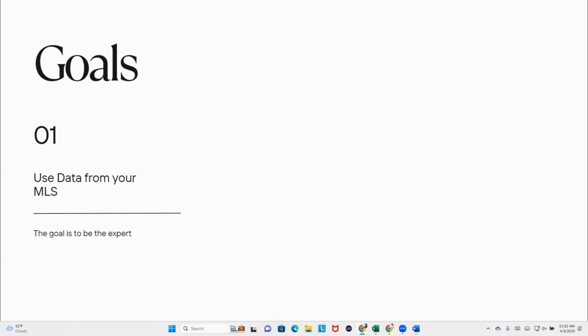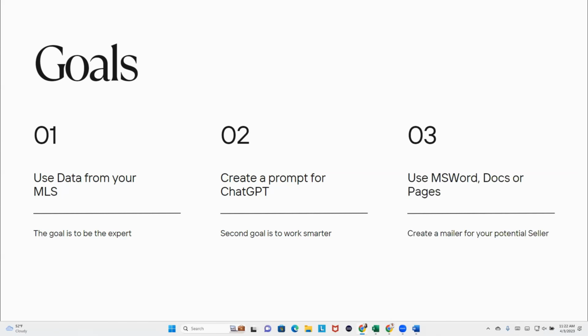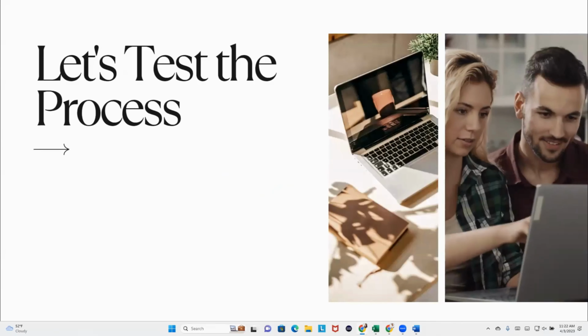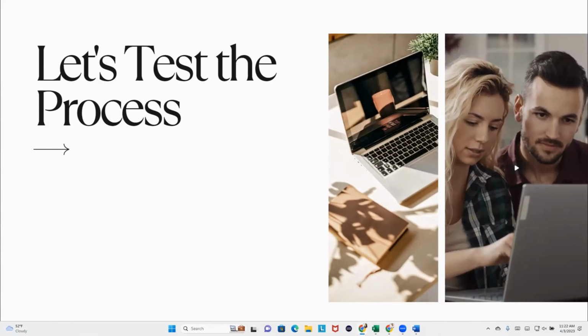So here we go. Use data from the MLS. It could be the MLS, it could be Infosparks, it could be RPR, Realist, you name it. That's what we're doing. Then we're going to create a prompt in ChatGPT, and then we're going to copy, cut, and paste the data at the same time. And then we're going to use Microsoft Word or Google Docs, or Pages. You could use OneNote, you could use Evernote, wherever you can write a simple letter. All right, so let's test it. Let's get to work and let's test it.